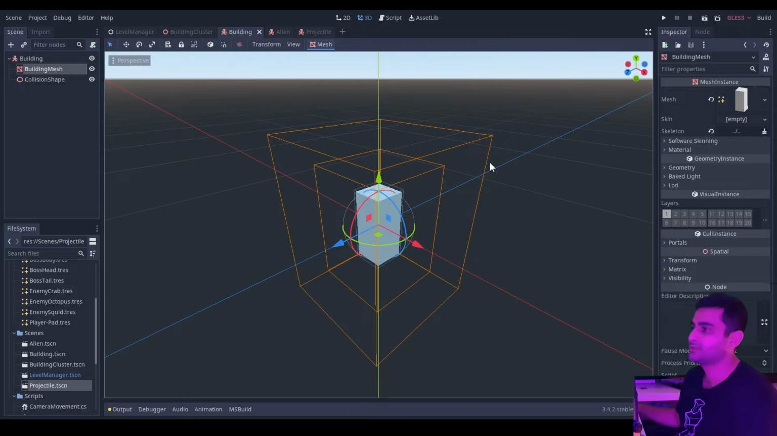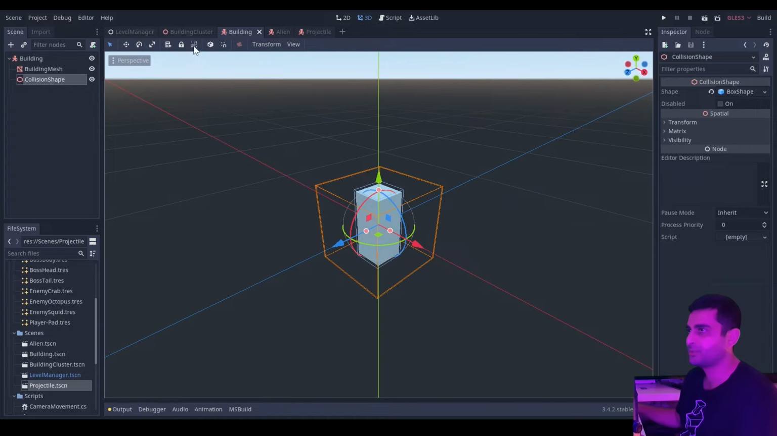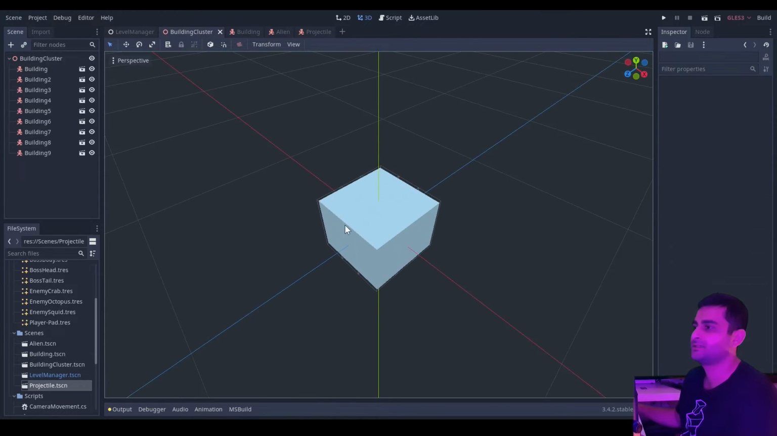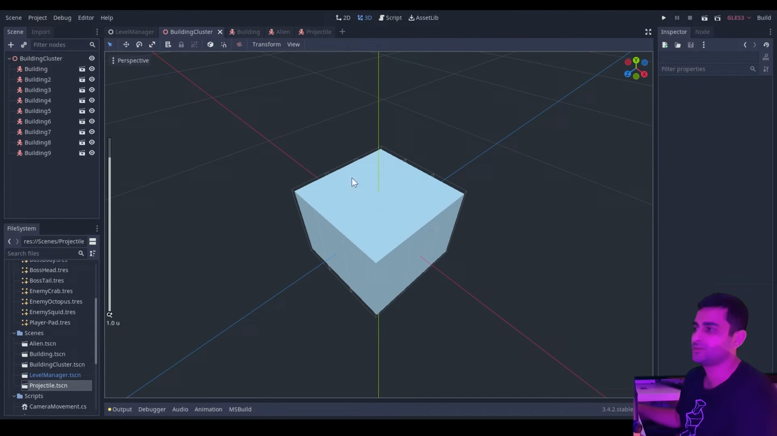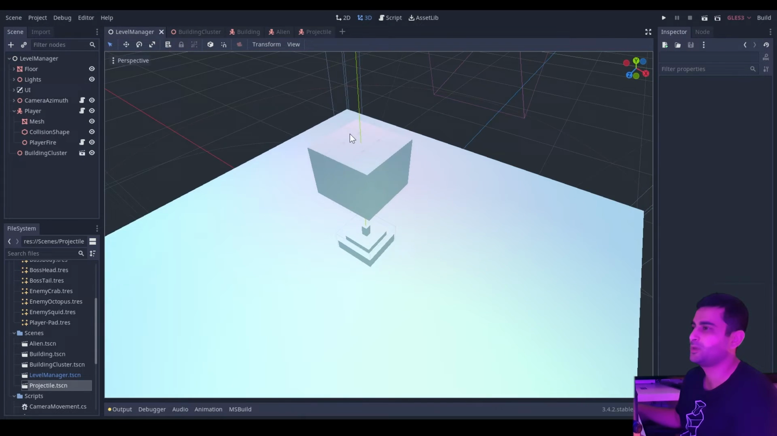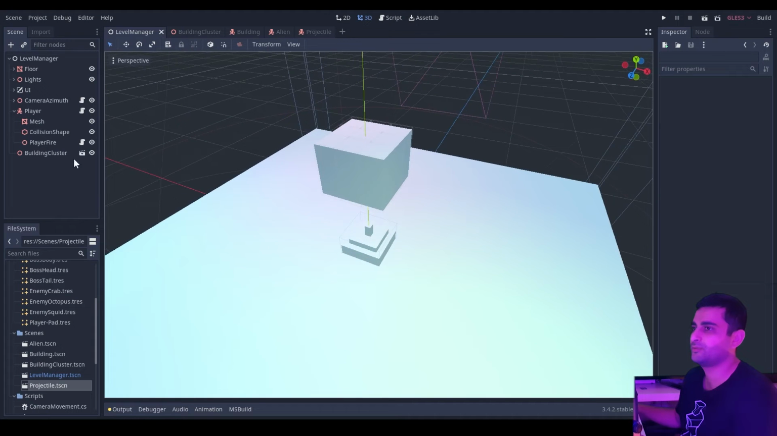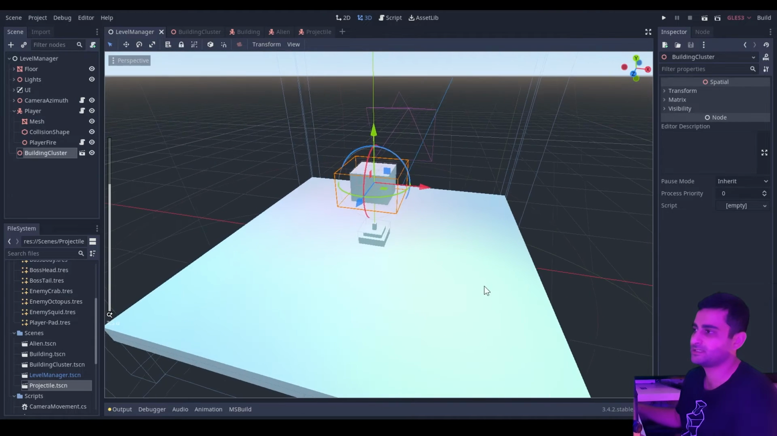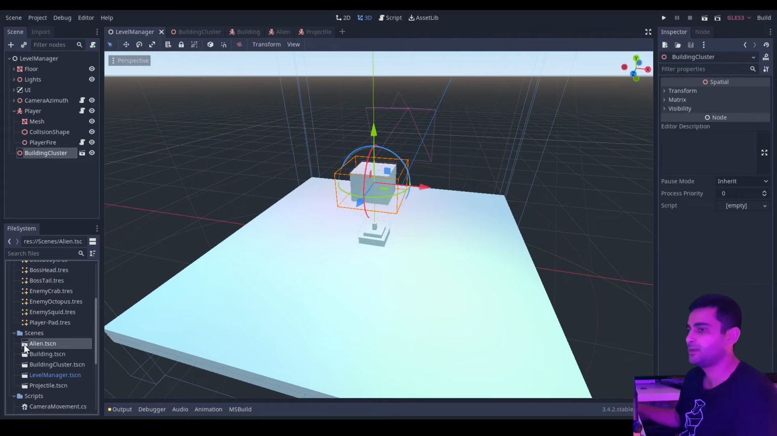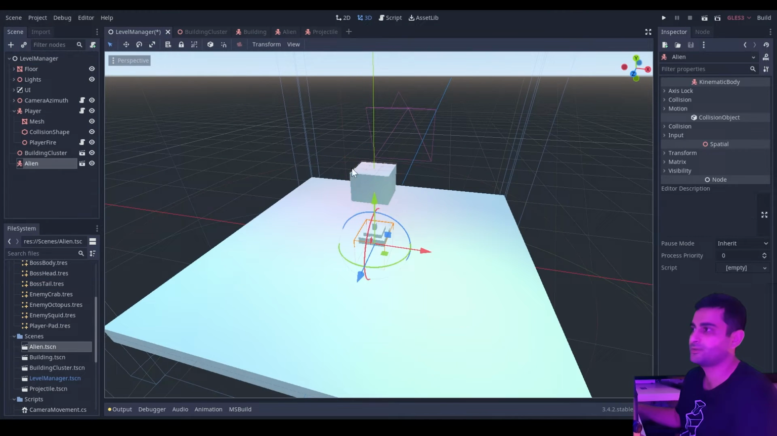And so again, this is a mesh. Now it might seem like a simple cube, but there's a reason for this that you'll see later. And a box collision shape. Now this building scene is packed into a group of 9 individual building scenes into another scene called the building cluster. And so if we look at the main level, we've got instances of the building clusters that function as the shields. And what I'm going to do is just add an alien scene up here as well.